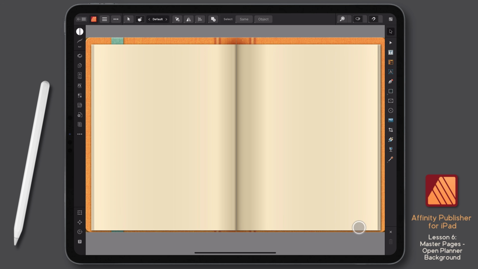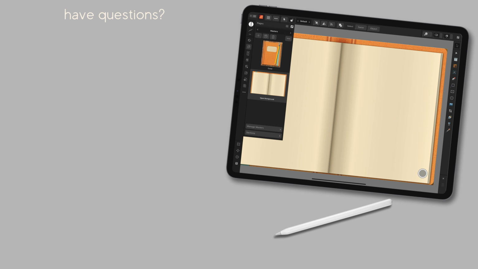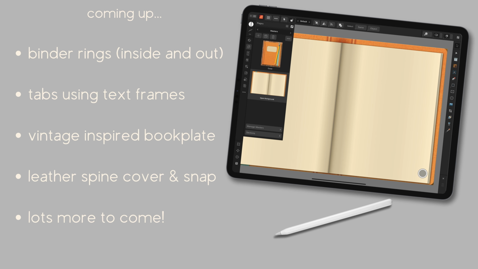So we have our starting point for our planners, and we're ready to begin giving it more character and add our content. If you have any questions about what we've covered in these lessons covering the master pages, feel free to drop them in the comments below. Coming up in the next 3 lessons, I'm going to show you how to create inner and outer binder rings, the tabs for the planners, as well as vintage-inspired book plates, a leather spine cover, and a snap.